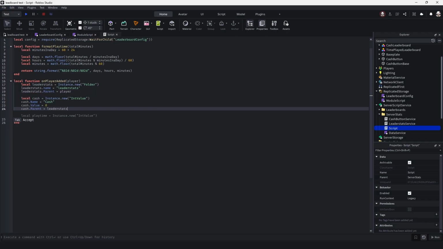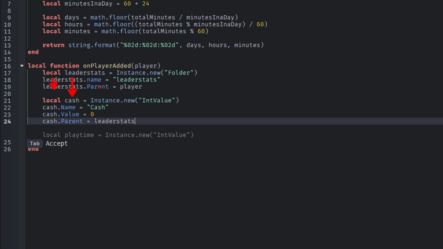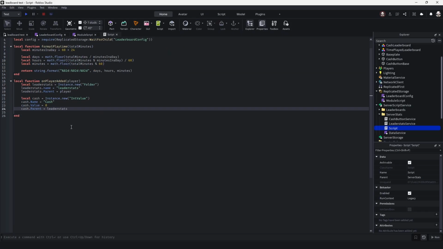After that, we're going to add in the new IntValue, which will be cash. So local cash will be equal to Instance.new IntValue, and that cash will be named Cash, just like that. The starting value of cash will be equal to 0, and the parent will be Leaderstats. So it will create a folder for the new player that joins, and it will register to them the leaderstat of cash. They will start at 0.